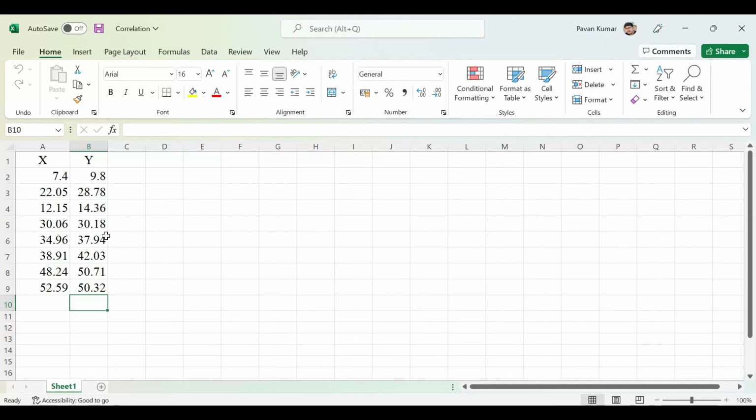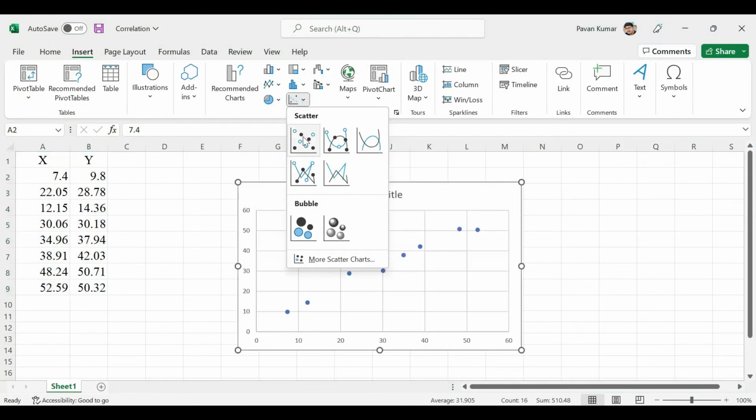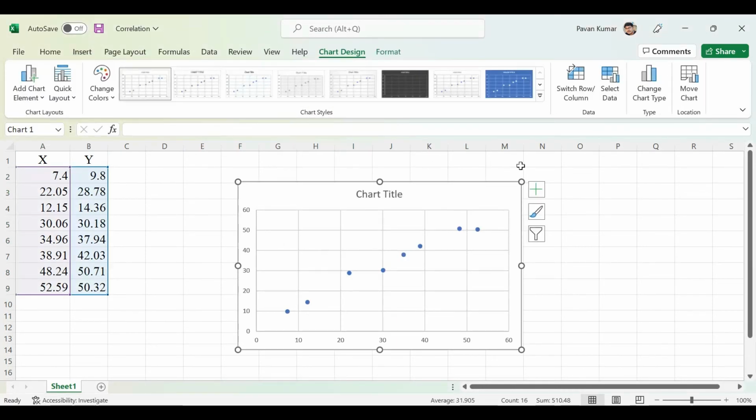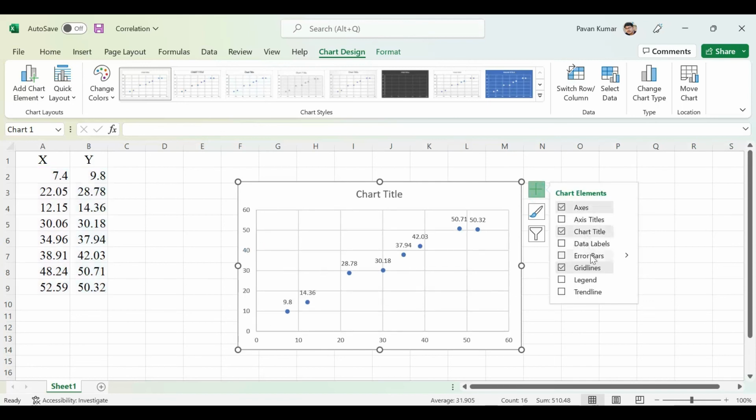In order to construct a scatter plot diagram, first select the two variables and click Insert, click Charts and click on the first option. That's it. You got the scatter plot diagram. If you want to know how closely the data points are associated, click on the plus symbol appearing on the top right side of the diagram and click trend line.